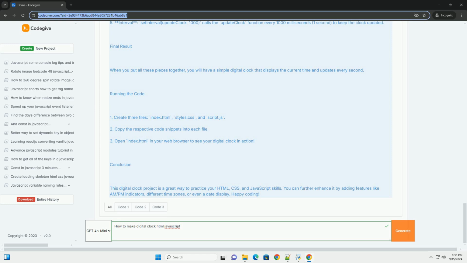displayed time every second. Style the clock using CSS to enhance its appearance, allowing for customization of fonts, colors, and layout. Finally, ensure the clock functions correctly across different time zones by considering the user's local time settings. By combining these elements, you can create a functional and visually appealing digital clock for a web page.